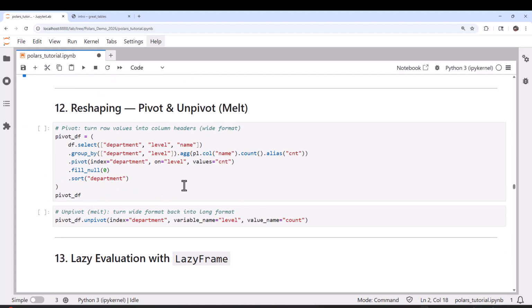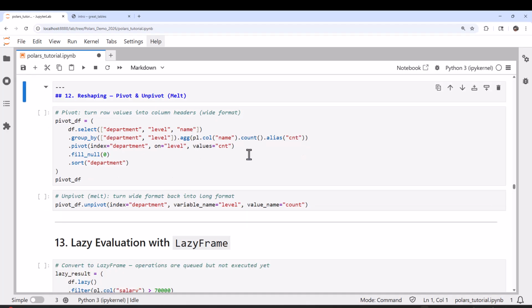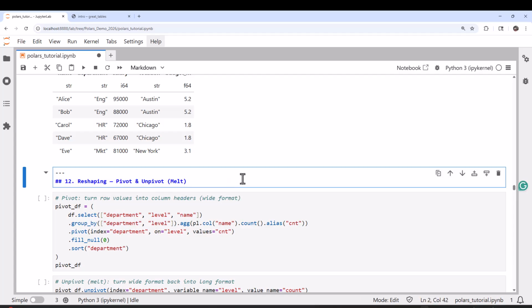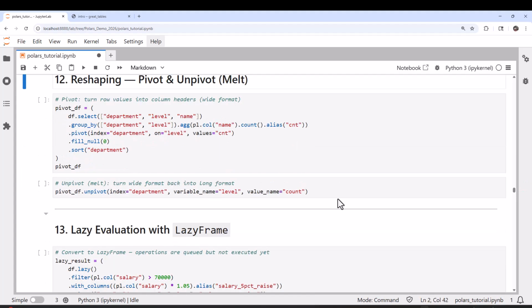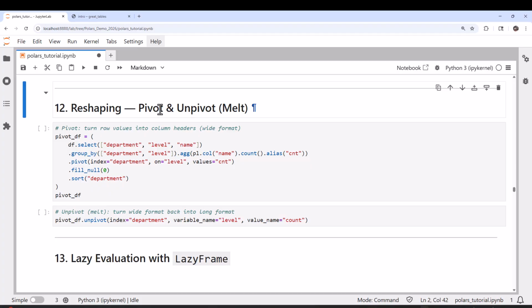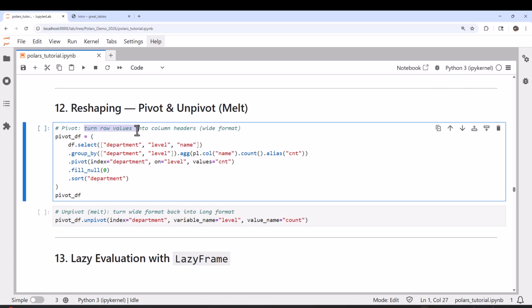You can also reshape by using pivot and unpivot. And sometimes you might see the word melt for this. Now, that's not a word I'm usually using, but I usually use pivot and unpivot. So as you can see here, we're going to turn row values into column headers. And this is like a wide format. So when you go from row to column, you're doing a pivot. When you go from column to row, you're doing an unpivot.